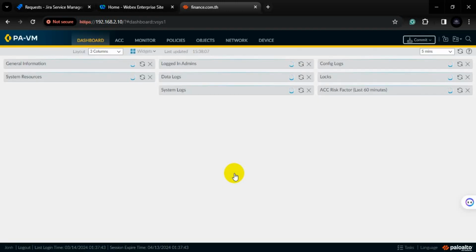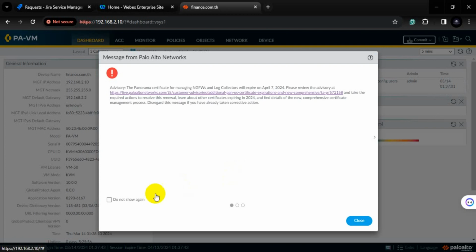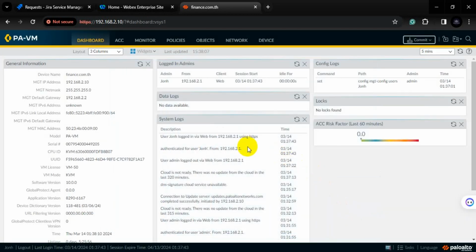Okay, this is the dashboard for user John. You can see the logged-in admin is John, along with the IP address it logged in from.